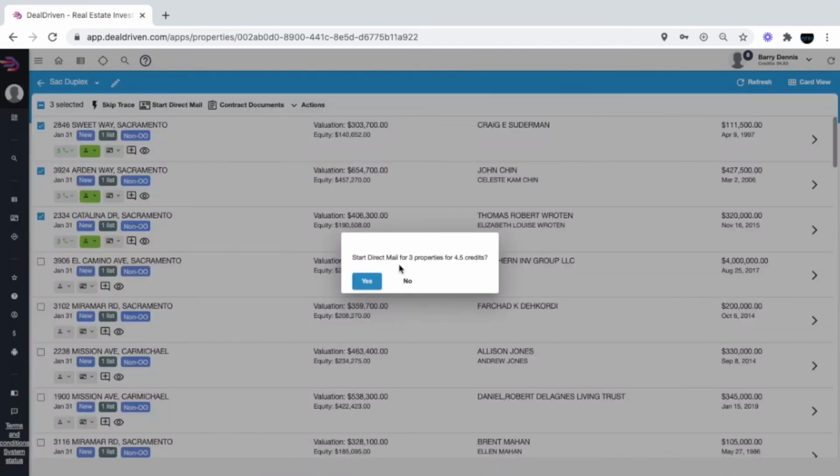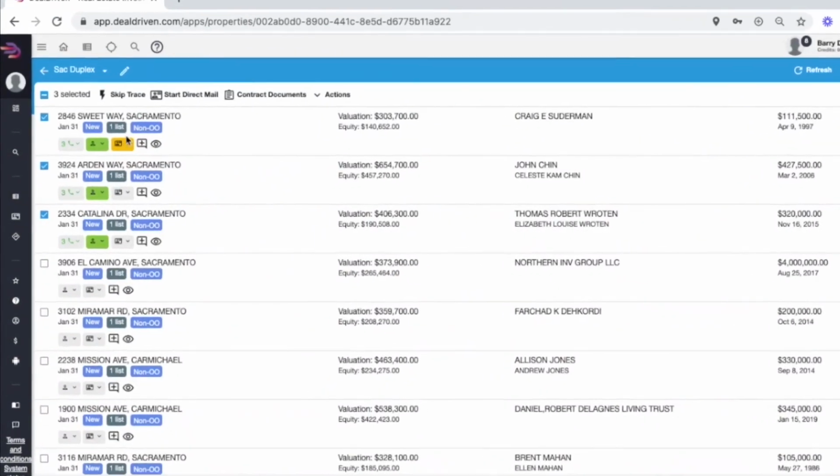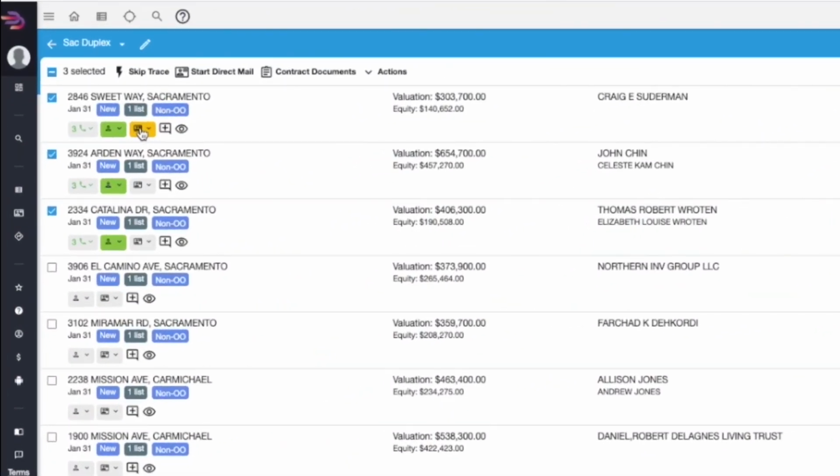It's going to tell me how many properties I'm starting the direct mail for and how many credits it will consume. And at that point, I'll say yes. Campaign set for 3 properties and none of them were skipped. I'll say okay. When this turns yellow, it means it's pending. Once it's completed, it'll turn green. That's how you do direct mail and skip tracing. Simple, simple, simple. So guys, I hope this video helps you get started using the Deal Driven app.